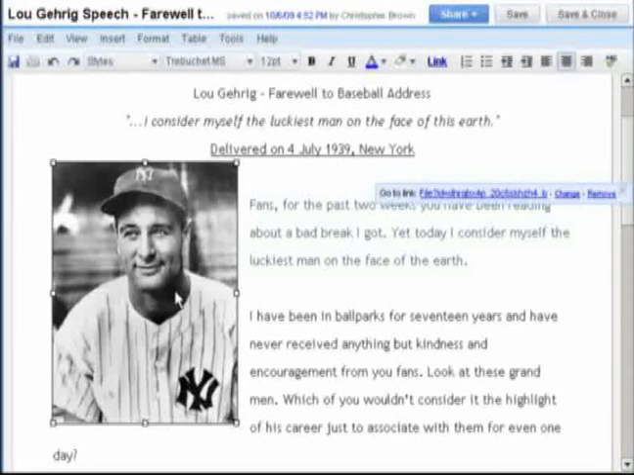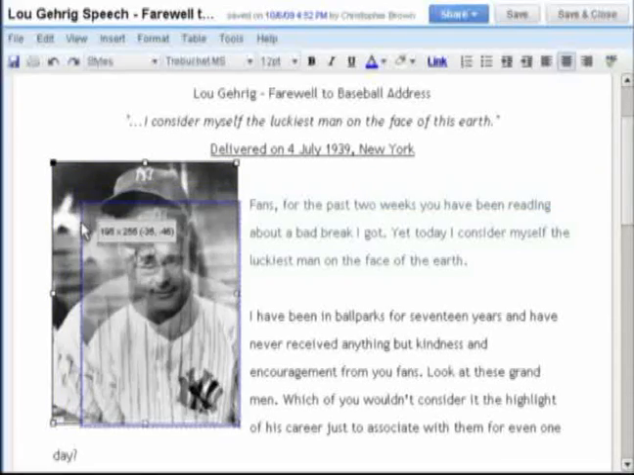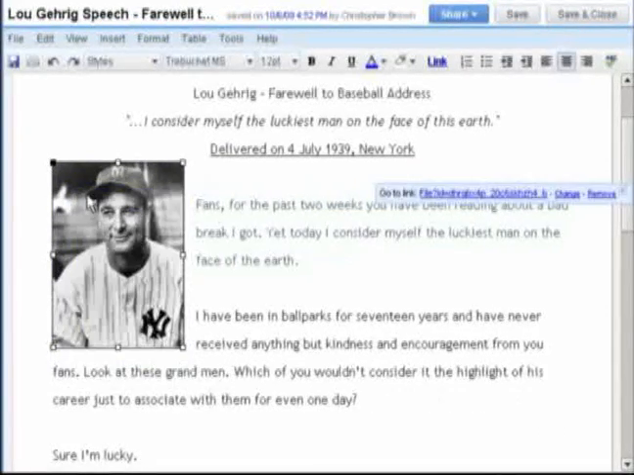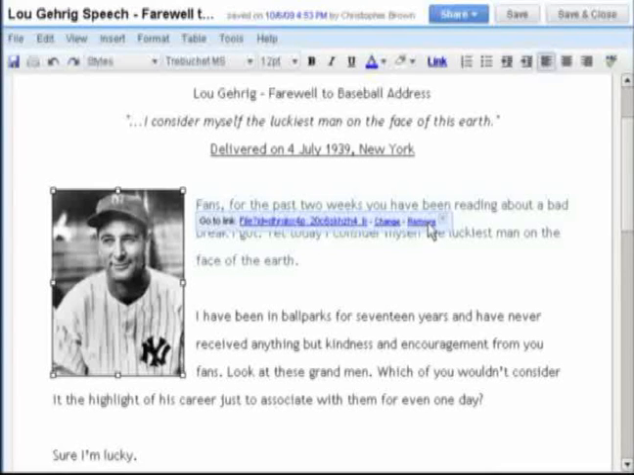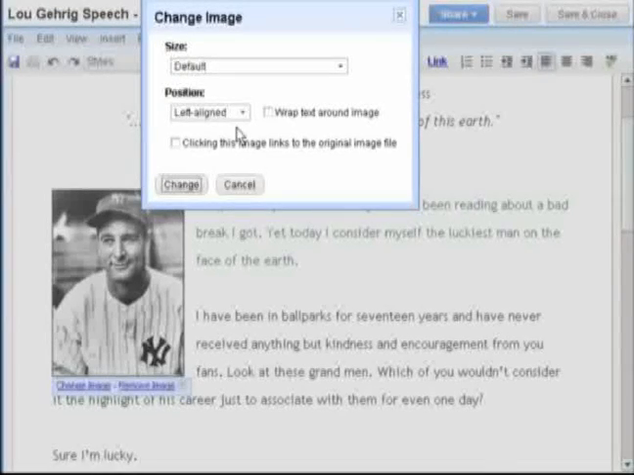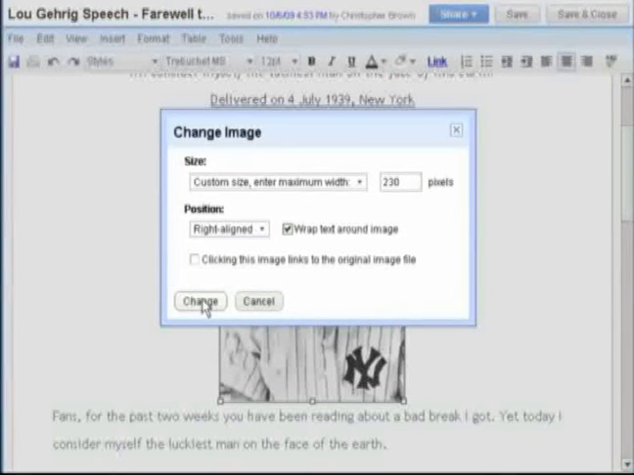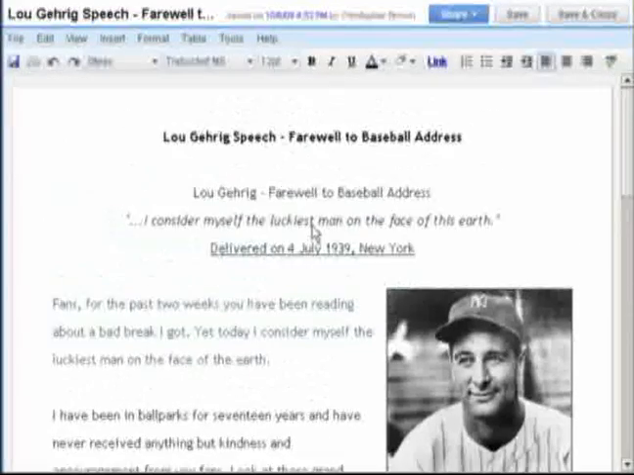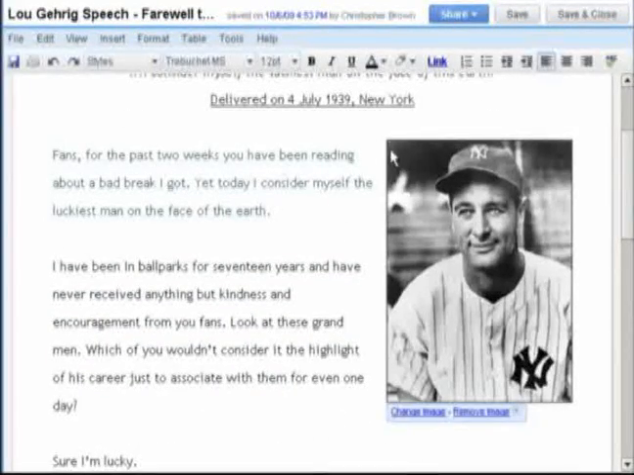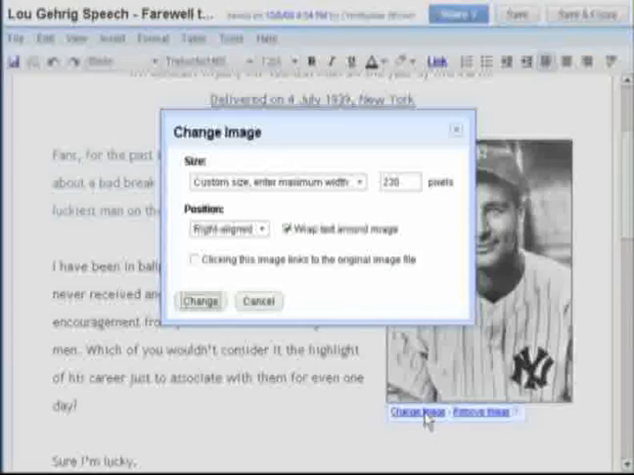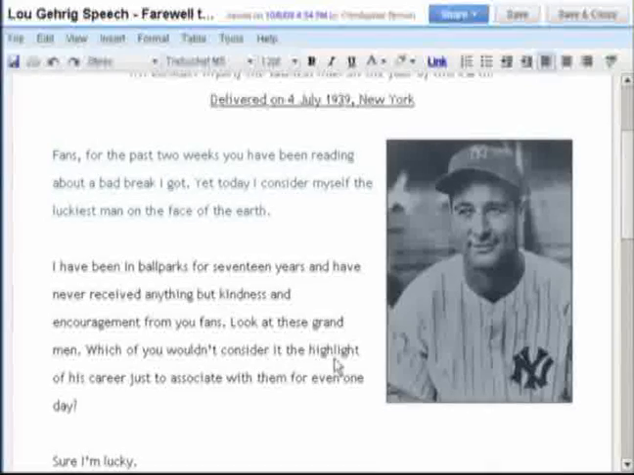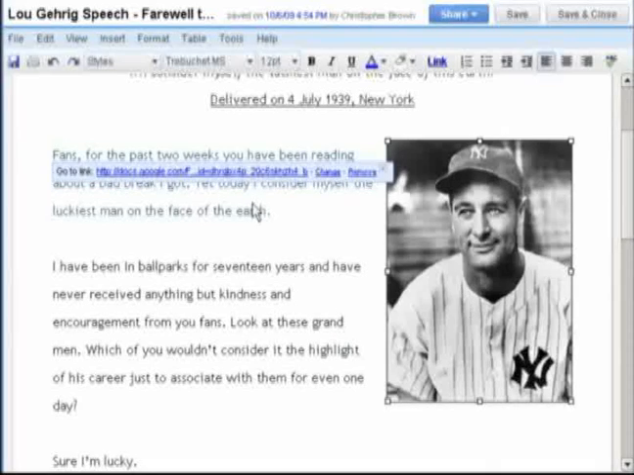If I click on the picture, you see I have the link right there. I can remove it. I could also resize it, make Lou Gehrig a little bit shorter. Let's go ahead and I'll do remove. Oh, here we go. Now I have change image there. I'll do that. And instead of left aligned, I'll do centered. It only lets me wrap if it's left or right. I'll do it that way. I think that looks nice. I'm going to do change image now. I'm going to add the link too. There, now I have my link.